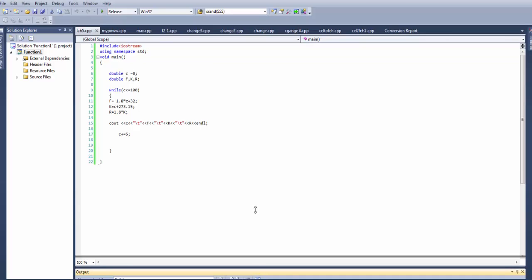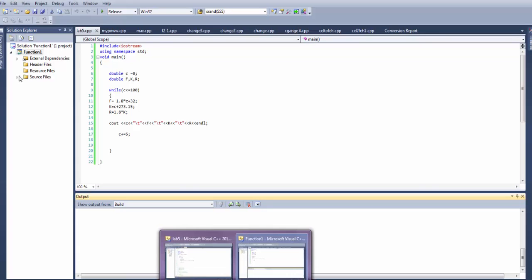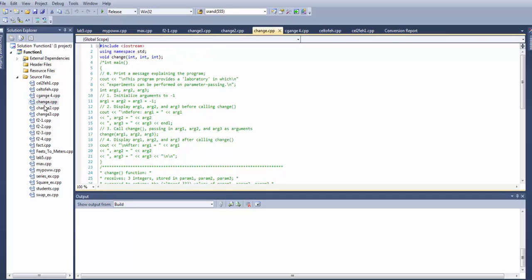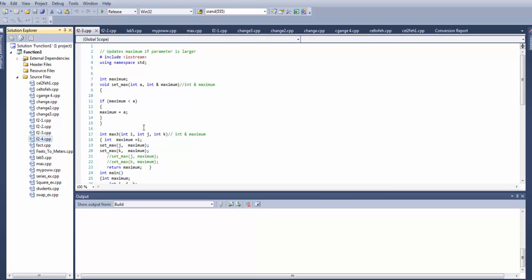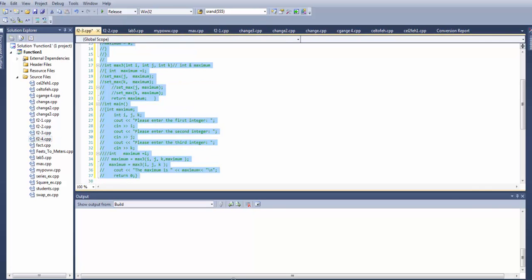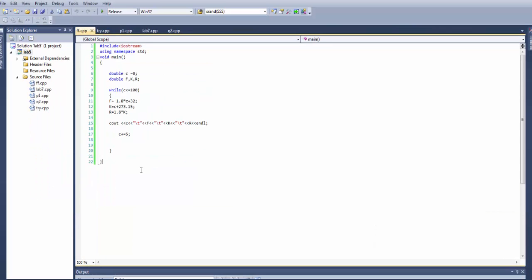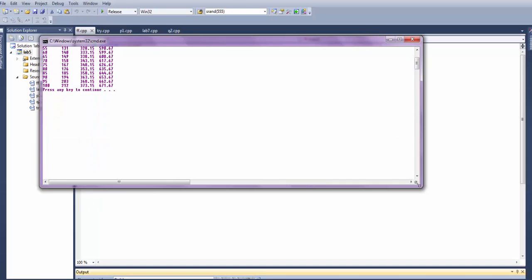Okay, I have here some errors. Let's see if I have any. Let's try to run it again. Look here at the output. We are getting the values from 0 till 100 for the C, and the corresponding Fahrenheit, corresponding Kelvin, and corresponding Rankine.